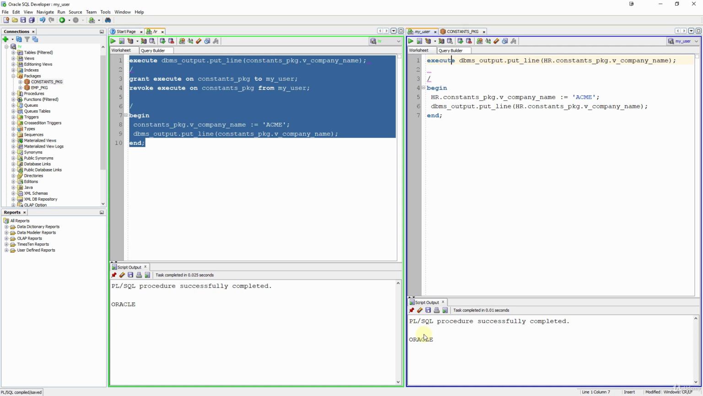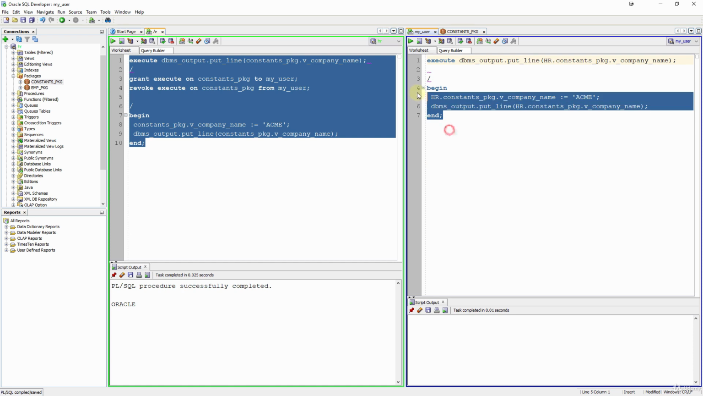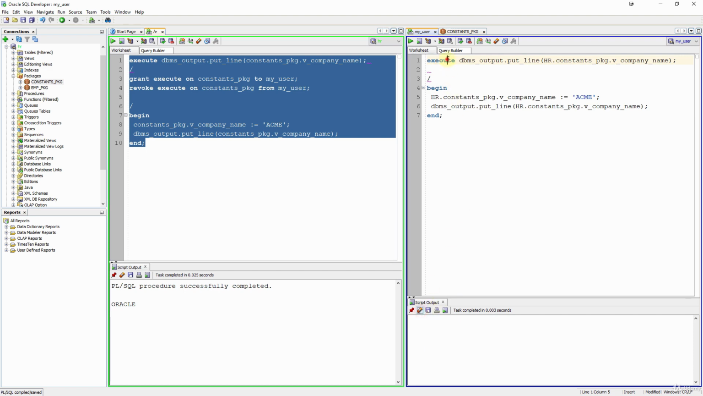As you can see, it is Oracle. Let's run the code block again. As you can see, it is Acme, so it has changed. Now let's run the single output again. As you can see, it returned to Oracle. So I wonder what happens when a user's call continues. For example, what value will MyUser see while the server call of the HR user continues?